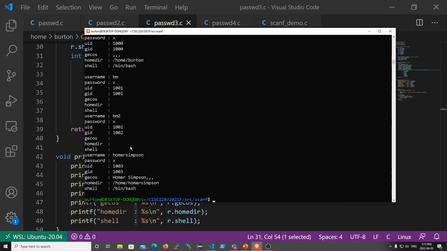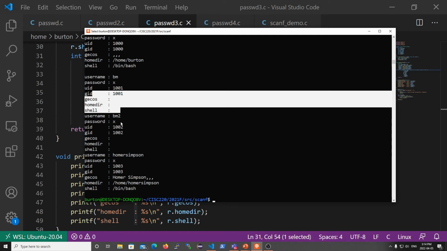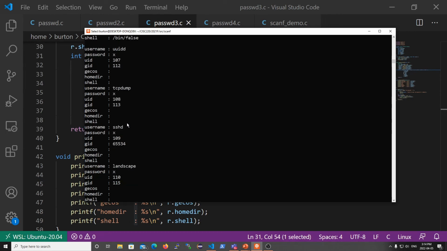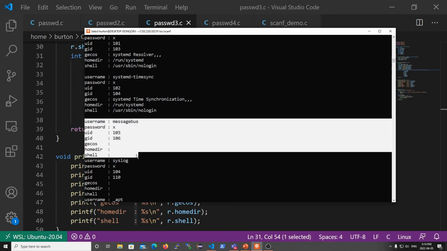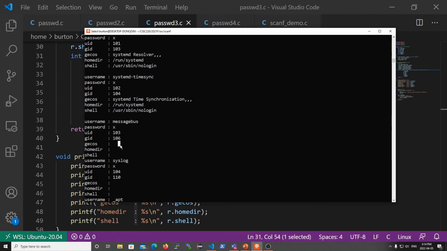And again, now we get a similar result to what we got when we ran the original password program. It looks like scanf has not successfully read in some of the records. If we scroll back up to the message bus one, that's the first record where we see that a problem occurs. So again, we have this problem where an empty GCOS field is causing a problem.